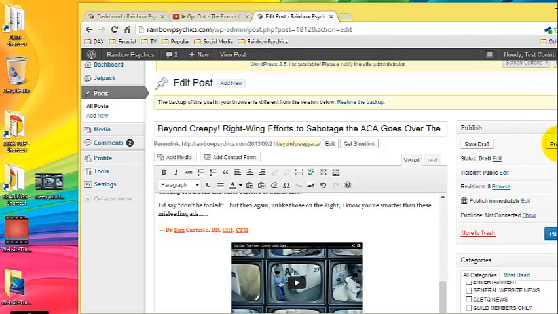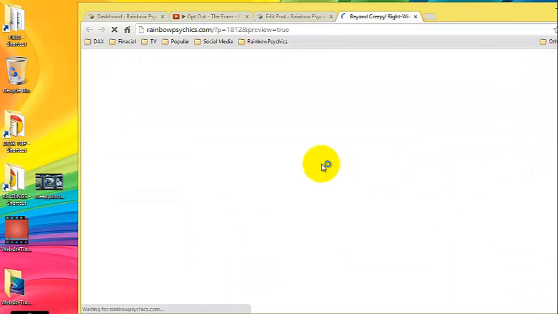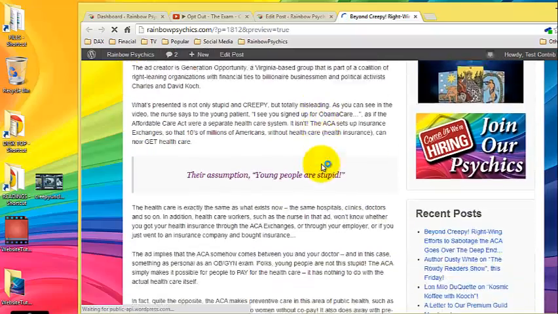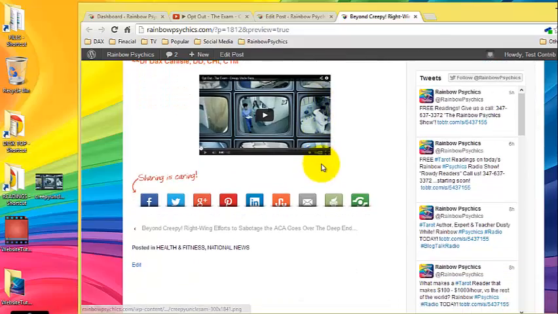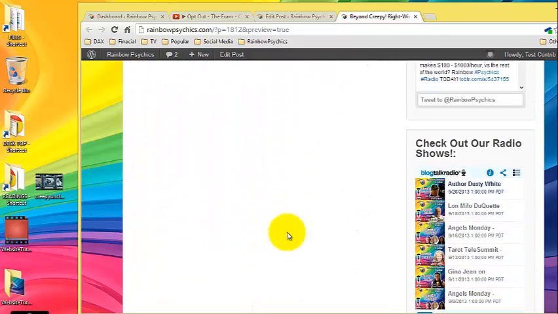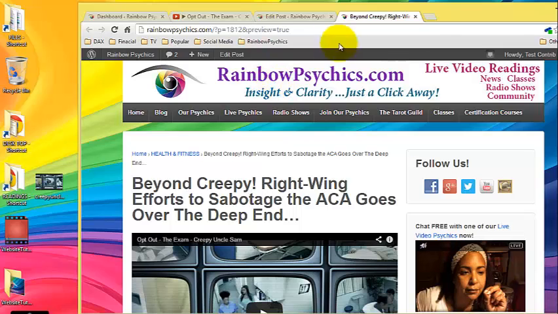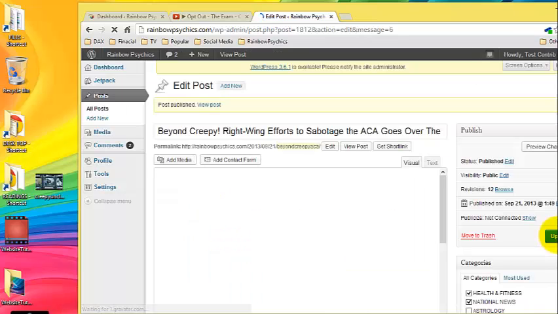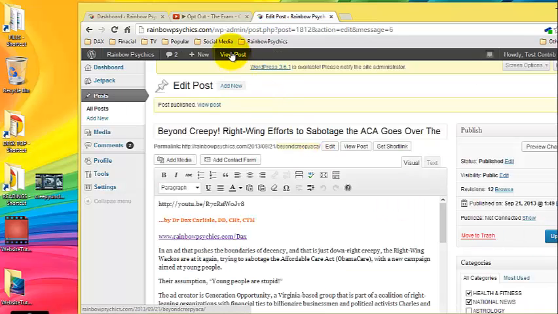Okay. Preview one more time. Alrighty, looks really good. Okay, so we're ready to post this for good, and now we're going to hit publish. And if you click view post at the top or view post right here, it's going to take you right over to the post.